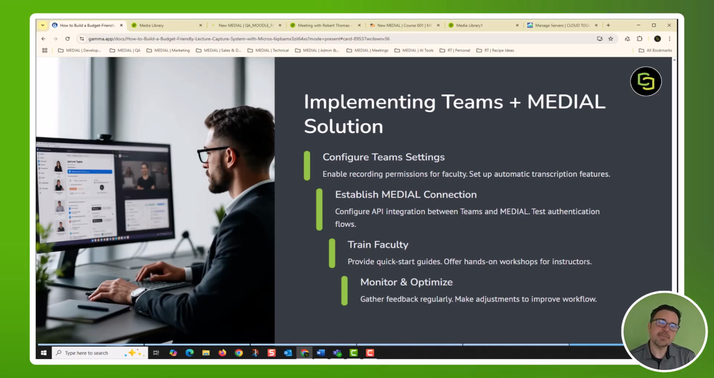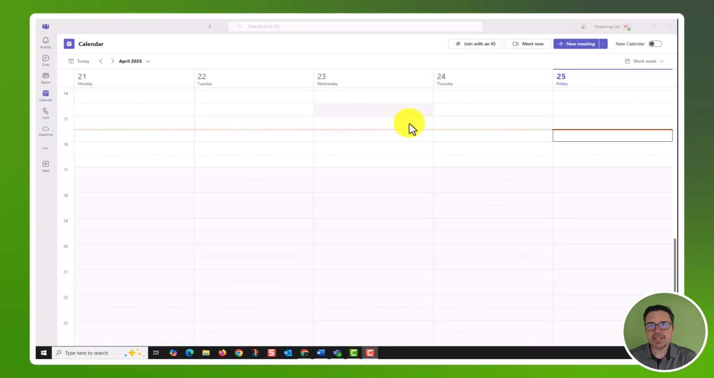And then obviously, as we go along this process and as this becomes a success, we have to monitor and optimize things and make sure that if there's any amendments that need to be made to this workflow, we make them as we go and make sure we improve it. So where does this workflow start?